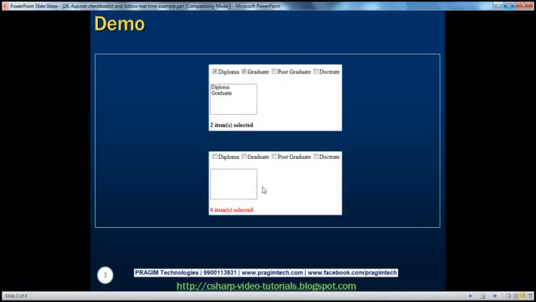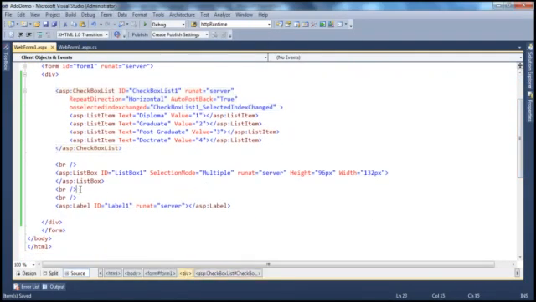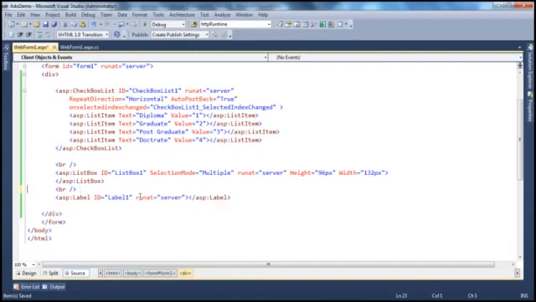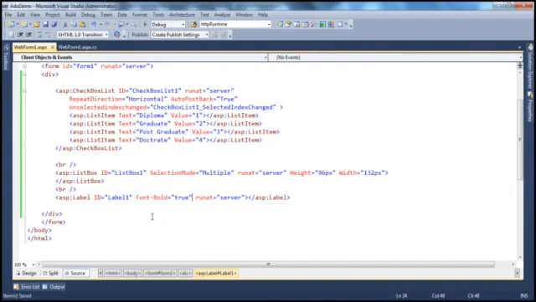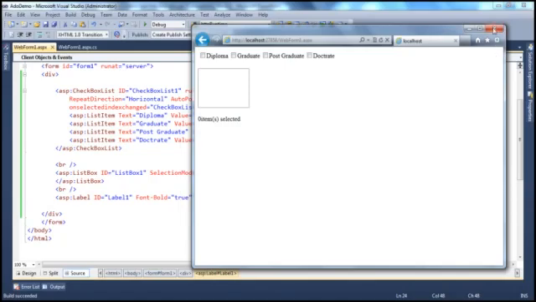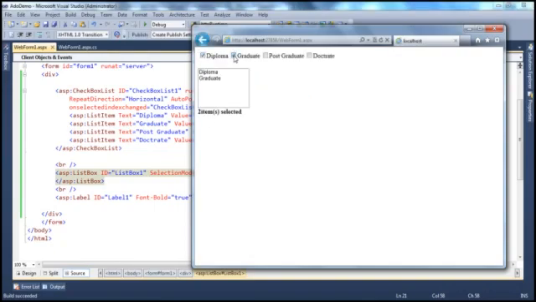And one last thing, it's bolded as well, so we can do that here. I want the text within the label control to be bolded, so we can set the font bold equal to true. Okay, so let's run this now. So one item selected, two items selected. If I uncheck them, 0 items selected, and that too in red color as expected.